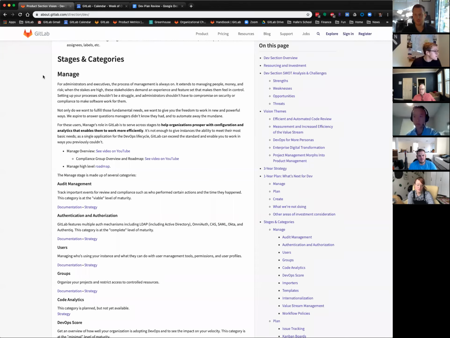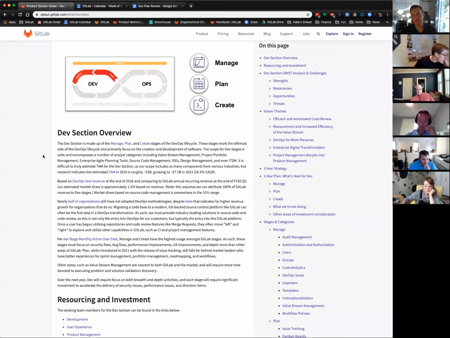Let me run through some of this information because I think it's pretty interesting. Dev, for those watching who may not be super familiar with how we structure our organization, is made up of the first 3 stages of the DevOps lifecycle. That's manage, plan, and create. This gives us a really wide scope, which puts us in a number of analyst categories that we have to play in. This ranges from things like VSM, project portfolio management, what Gartner calls enterprise agile planning tools, source code management, IDEs, design management, and even ITSM to some extent for our plan features.